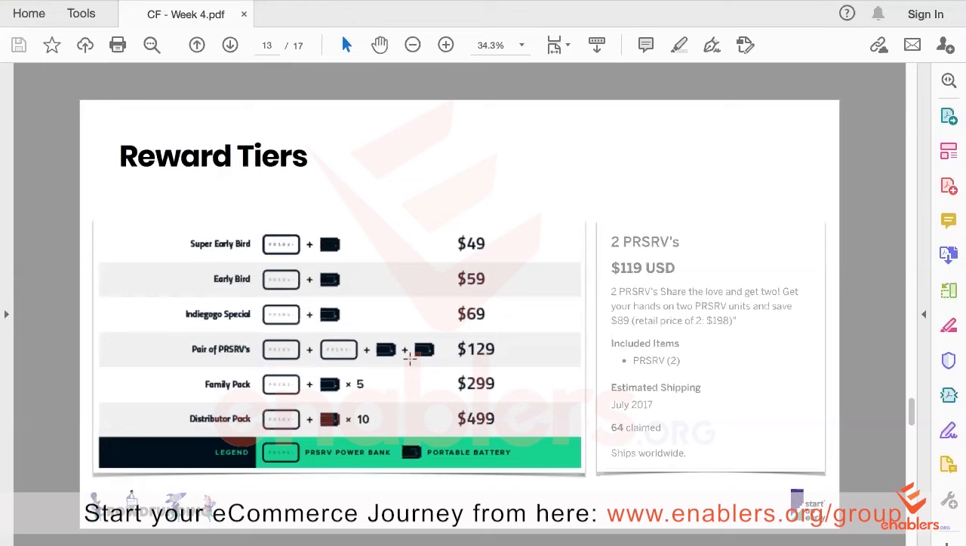So if you look at the description section of our pair of preserves, जिसमें 2 preserves लिखा हुआ है. So the description for that is 2 preserves, share the love and get 2. Get your hands on 2 preserve units and save $89. अगर आप 2 मार्केट से खरीदते हैं उसकी रिटेल 198 होती, हम आपको $89 का वो दे रहे हैं. Then obviously उसकी shipping इसमें add होती है.